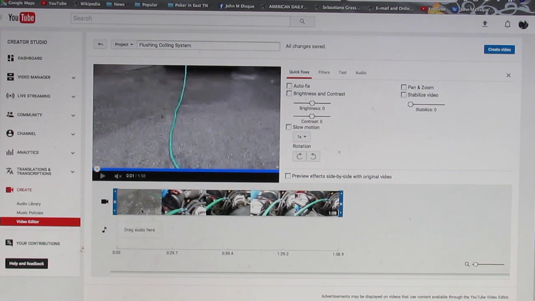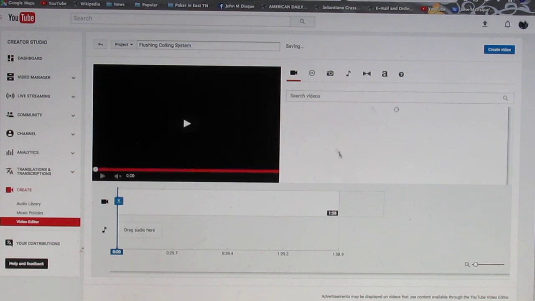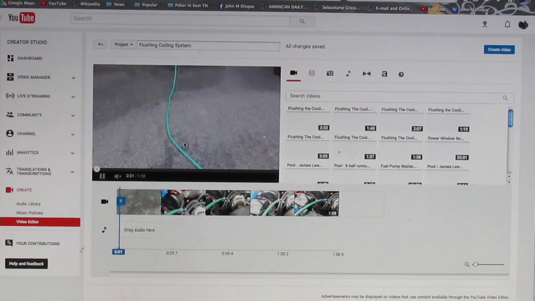Now you see it breaks your video down into pieces, and at this point you can edit the video, but again, we're not going to mess with any of that right now. You can also brighten it or darken it. You can put pieces in slow motion. There's all kinds of stuff you can do here, but forget about all that right now. We're just sticking with the basics. Go back and click on video editor, and you'll see again it'll load all the video clips.